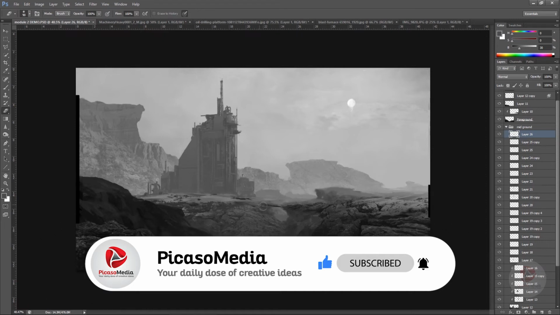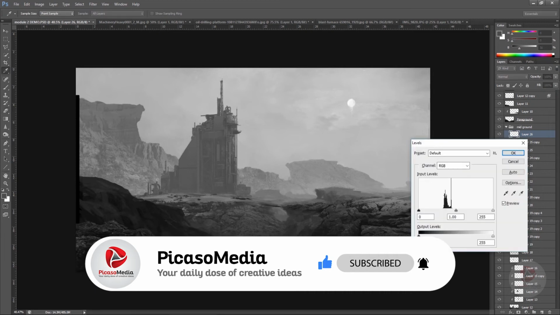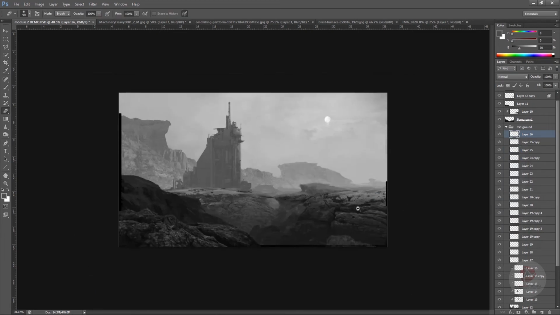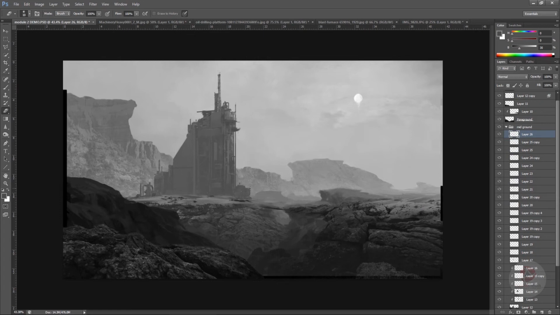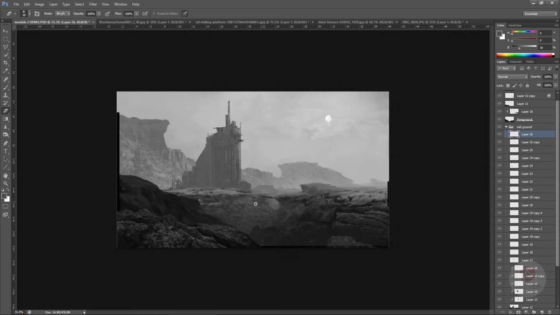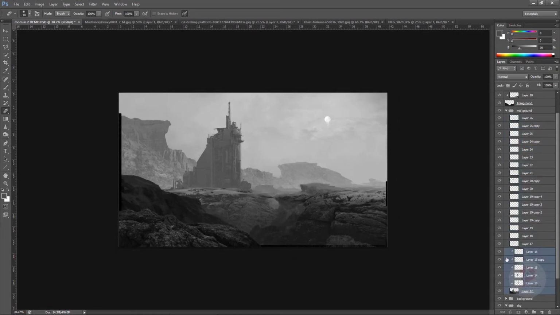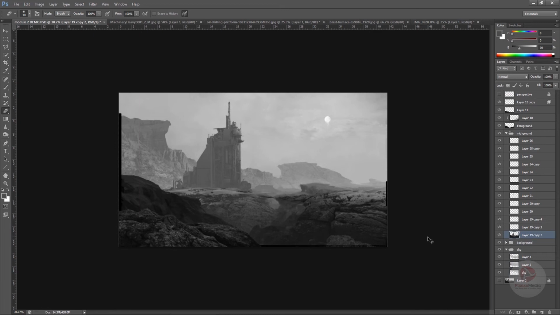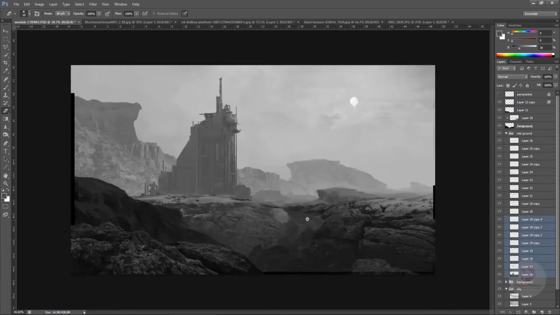Take a selection and erase from in front of the building, and that will give us a sense that this part is behind the building. And of course there is a slight value difference to it too, which is negligible, but we can still make out the difference. Let's collapse all of these layers. It's too much to control right now.